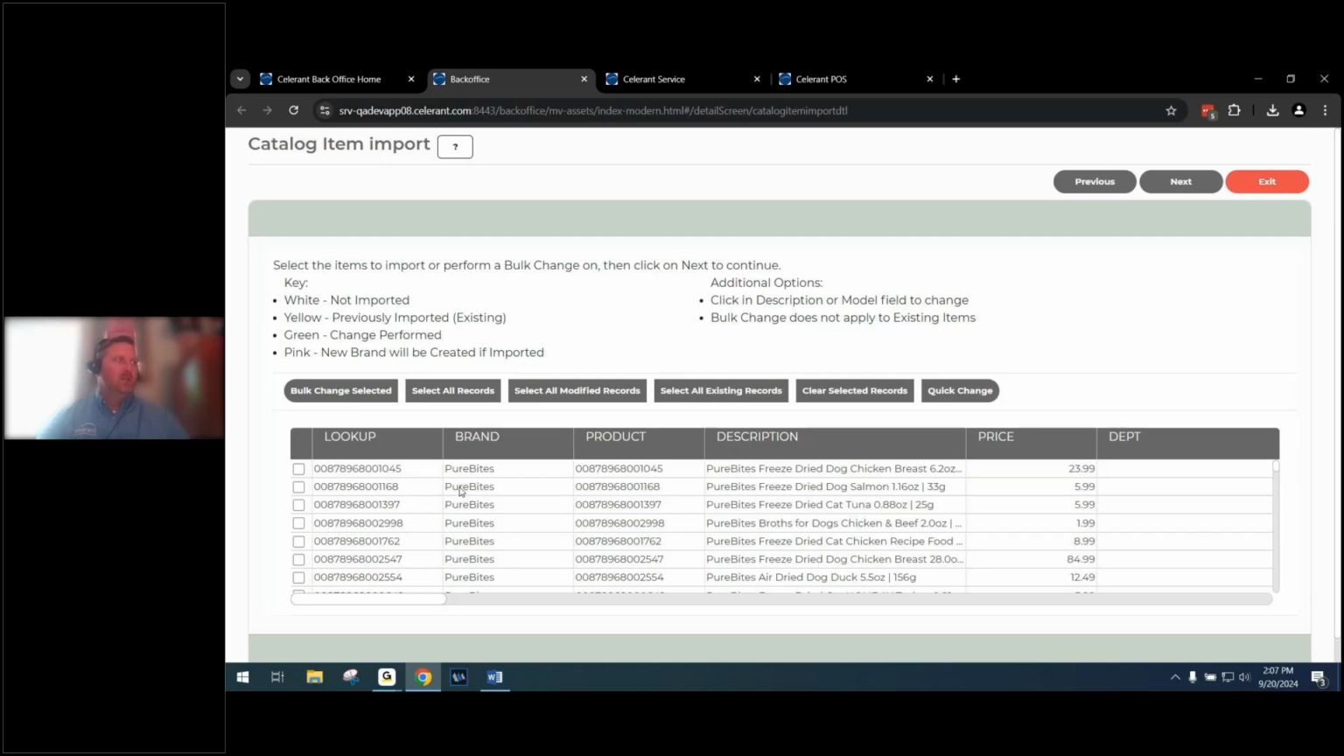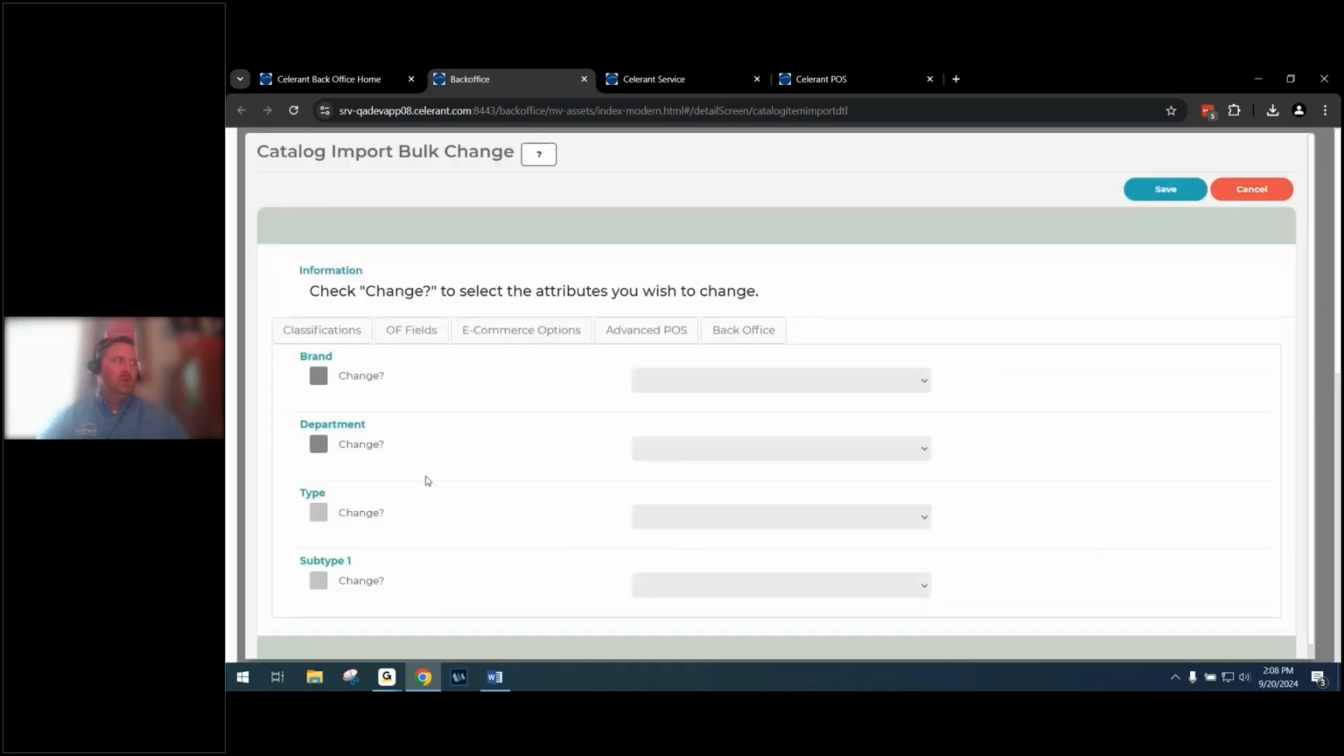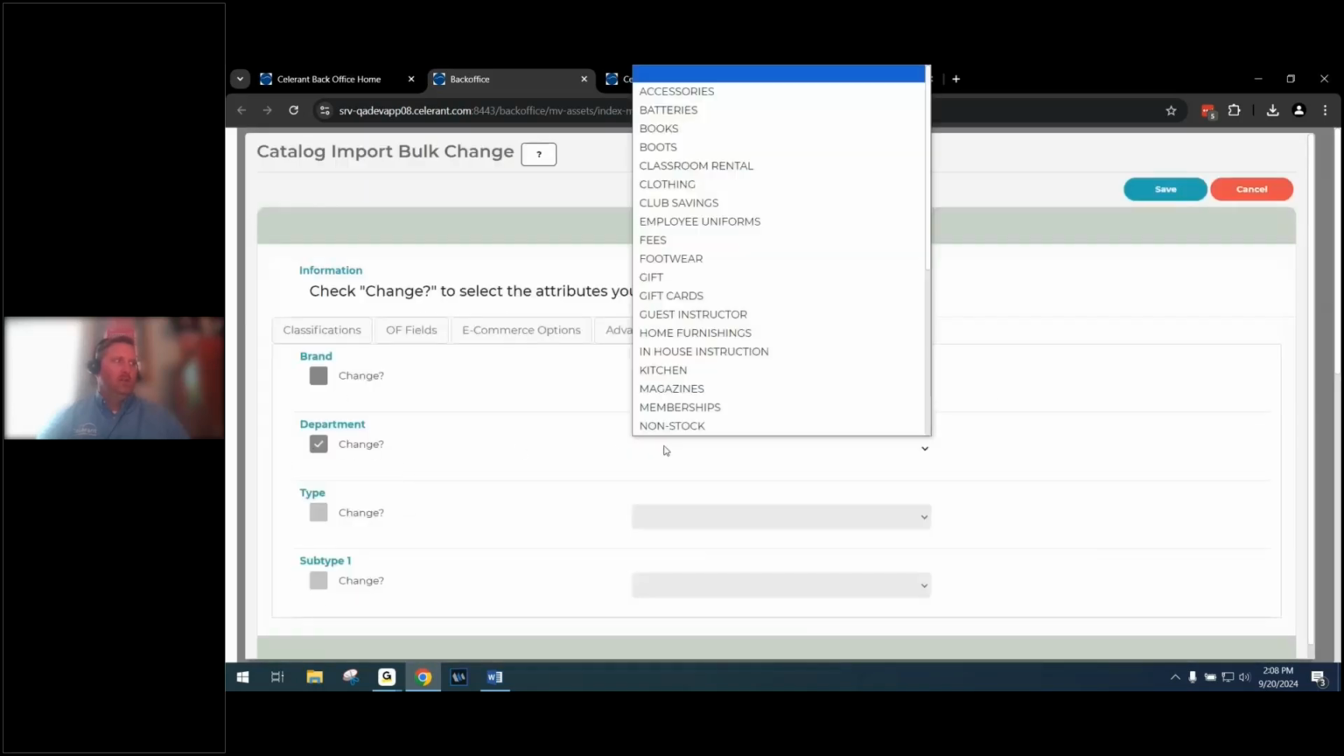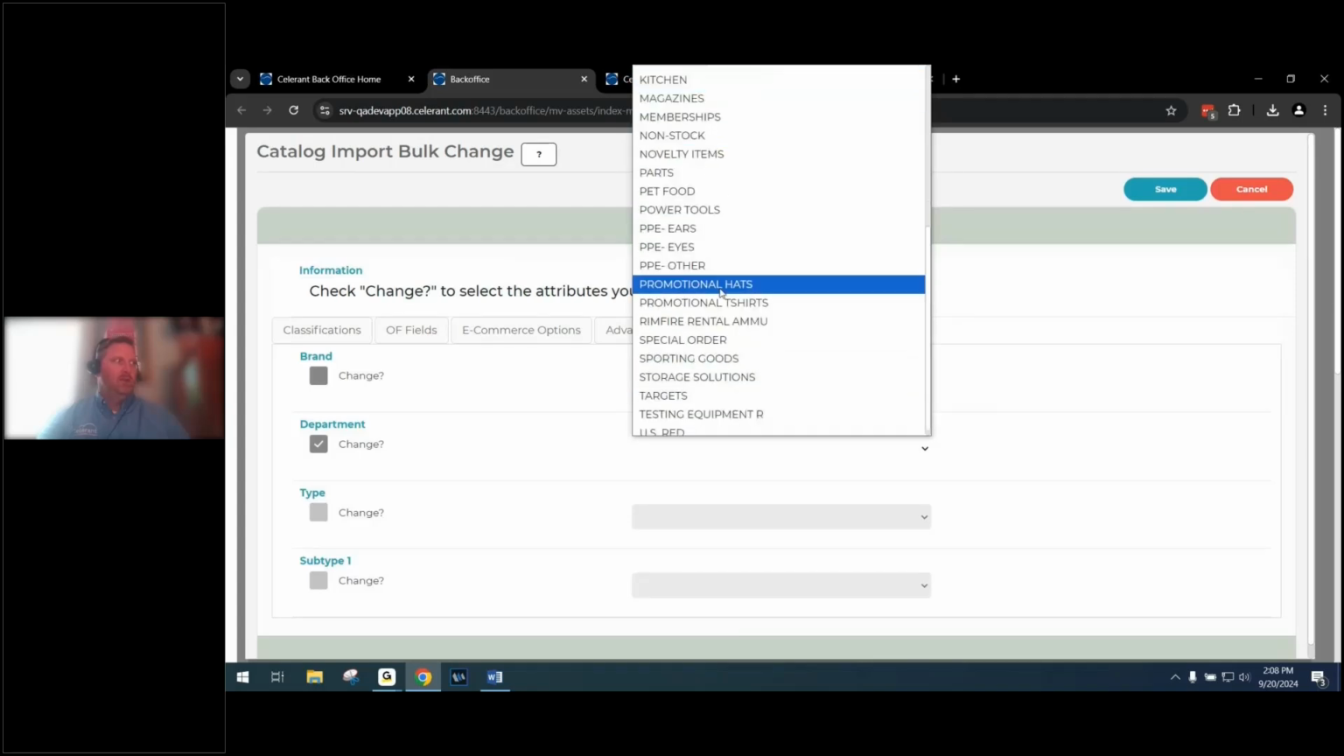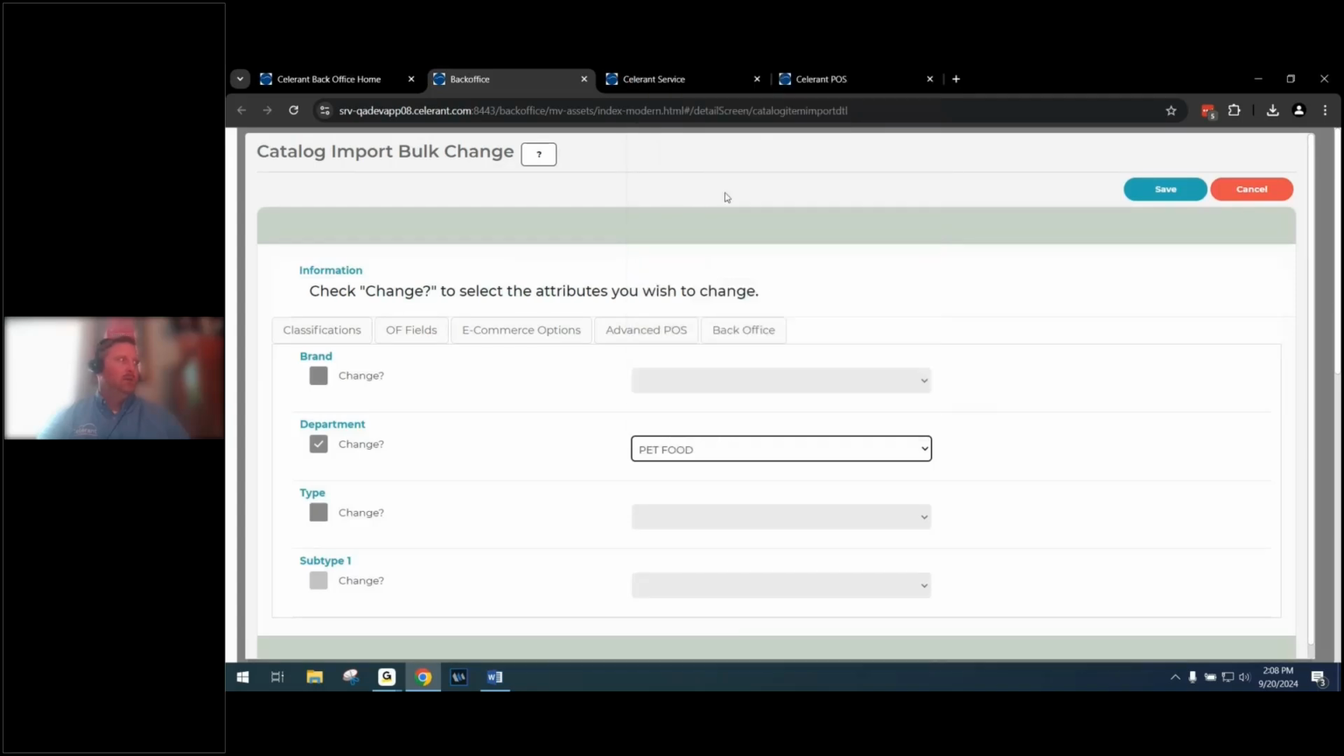So I can sit here and say, okay, we're going to look at maybe a couple of these here. So this is dog food, right? So at this point, this gives me some of the information, but my classification might be different than a manufacturer's. So I'm going to go ahead and click on bulk change, and we're going to go ahead and say, let's update the department, and we're going to say pet food, and it's going to be for dog, right?